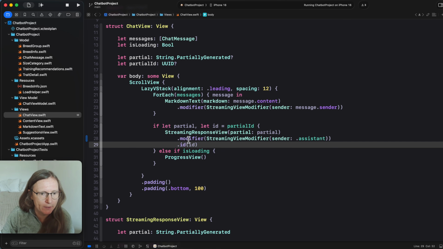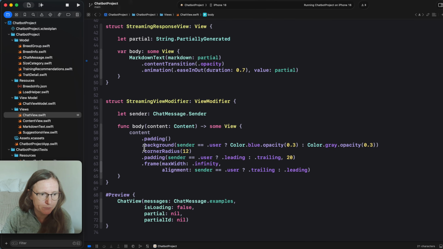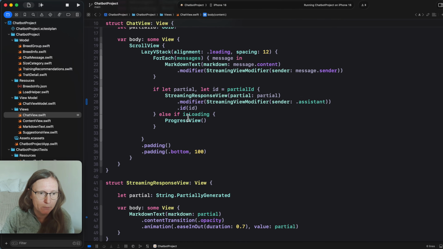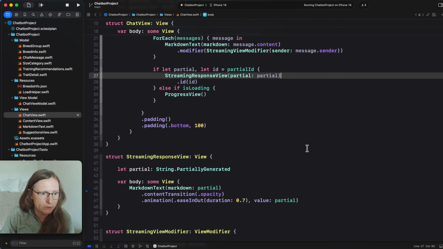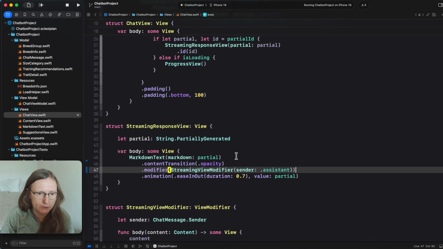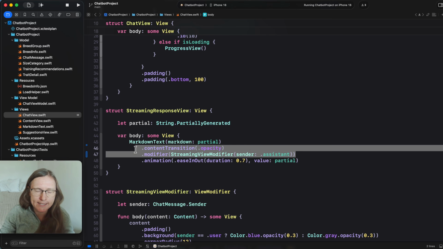Now before I go, I want to also improve one more thing, because I saw that here with the animation of this streaming response, this streaming view modifier, which adds this background color and some padding, is currently not animating because it's outside of the animation. So I'm moving this one into the streaming response before the animation, so inside of the animation. Now, this animation modifier works and it animates anything that changes because of this value, here this partial response, but only the ones that are inside this animation.